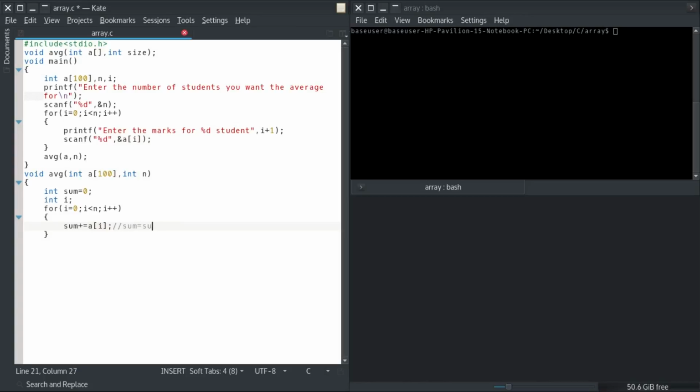Now for the next iteration, sum plus a of i. Now i will be equal to 1, so let me just replace this i by 1. Now we took values 10, 20, 30, so a of 1 will be 20.